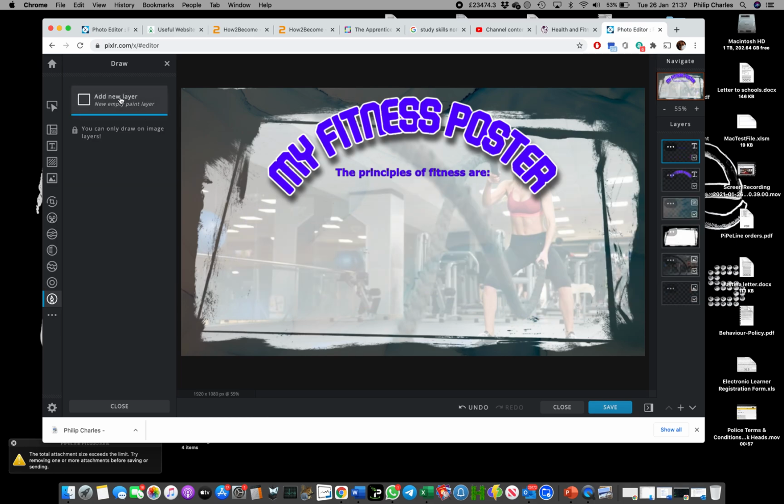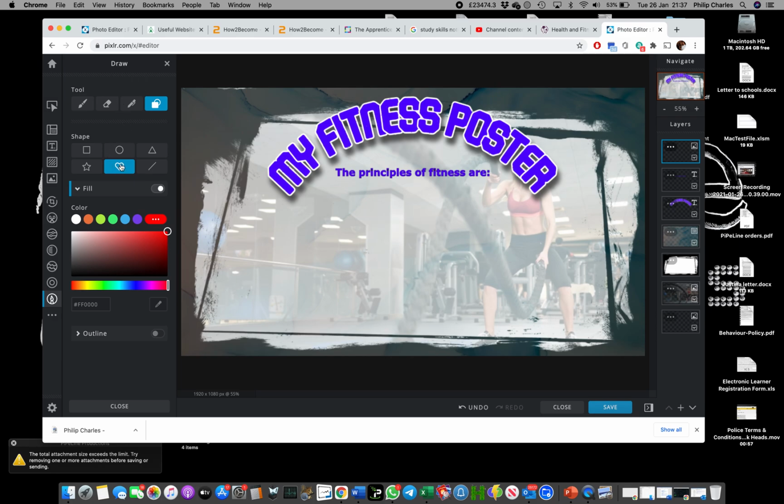I'm going to click here, add a new layer, and again I'm back on my shape. So I'm going to add my heart. It's not in the place where I want it to be. That's perfectly fine because I can move it in a minute. But I'm going to undo that because I'm going to look at the outline as well.